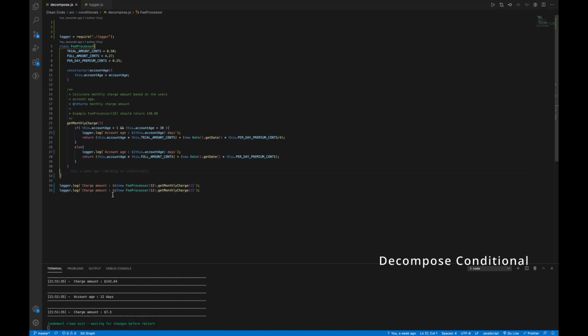Okay, so looking at our method here, get monthly charge. If we look at our conditional here, let's see what we can decompose, aka break down and make a bit simpler. So I see lines 24 and lines 28. These we can pull out just because they have the most complexity here, and we can jam these into some methods here that will make it a bit easier to understand.